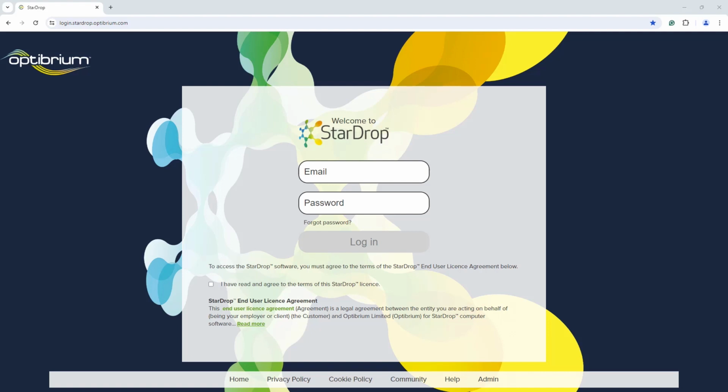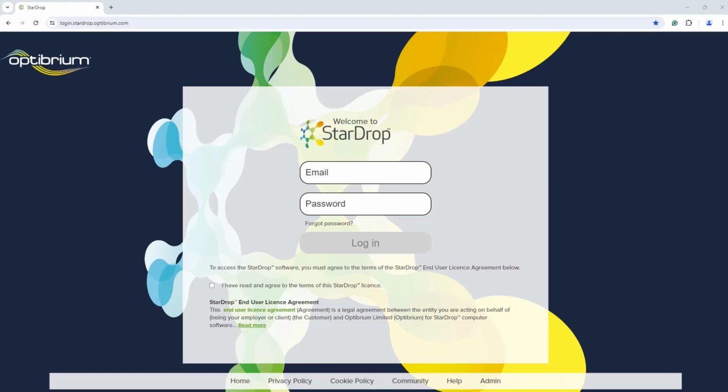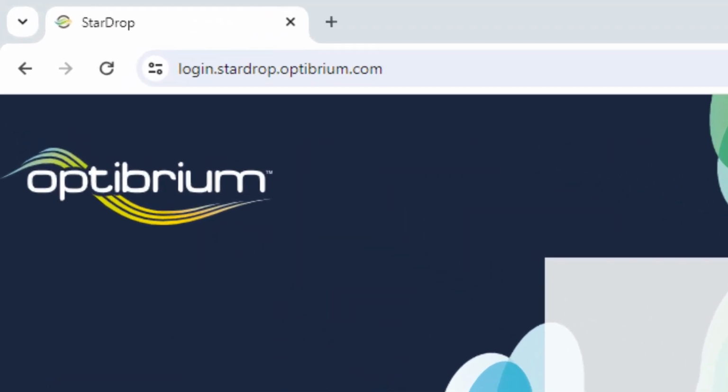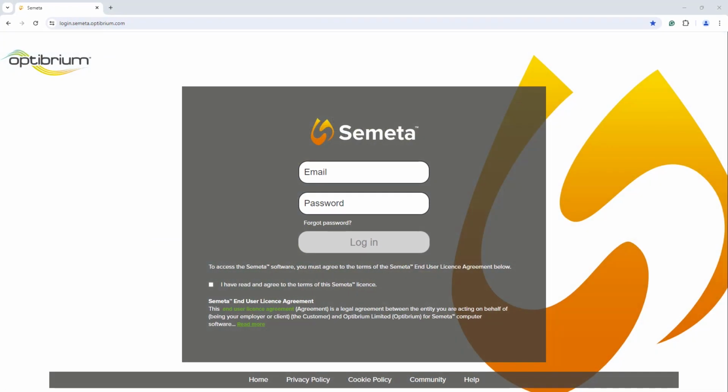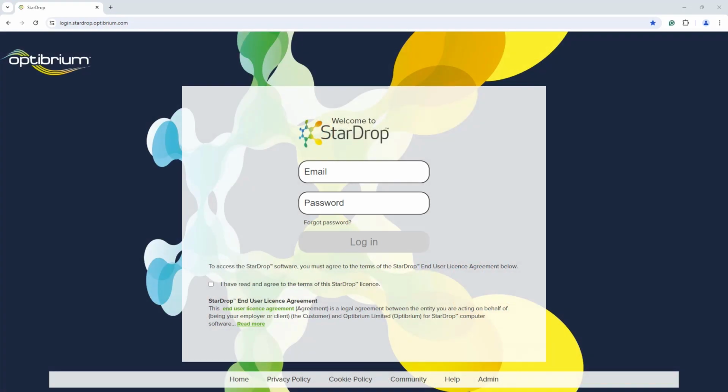To access StarDrop or Semeta, open any modern web browser and navigate to the login page for your application. It would be a good idea to bookmark this page. For StarDrop, the login address is stardrop.optibrium.com. For Semeta, please access semeta.optibrium.com. The first time you log in, use your corporate email and the temporary password provided to you by Optibrium.